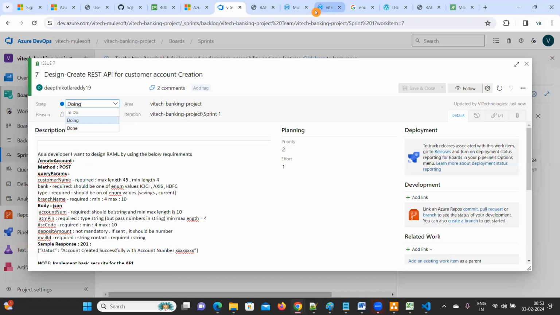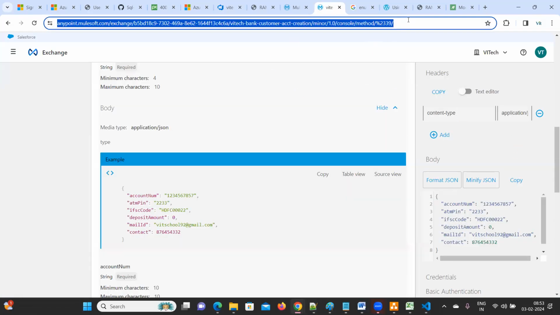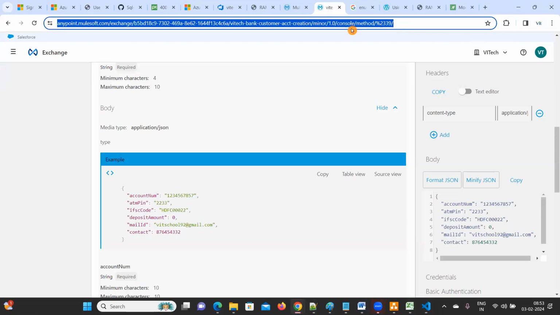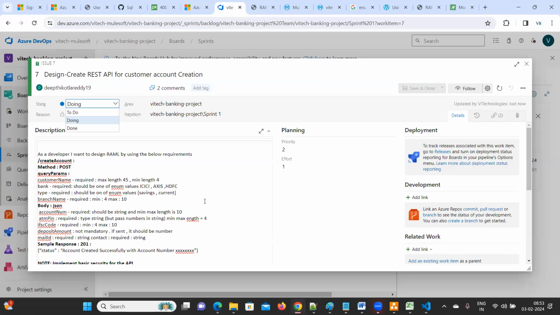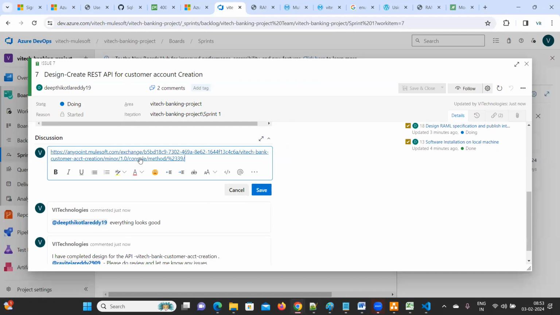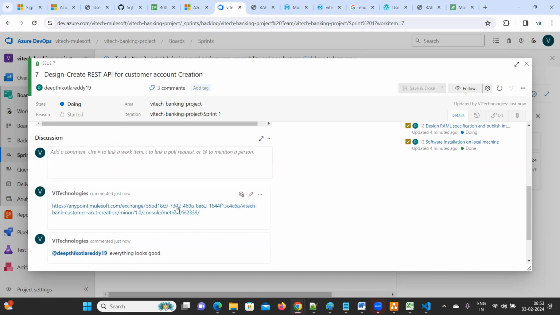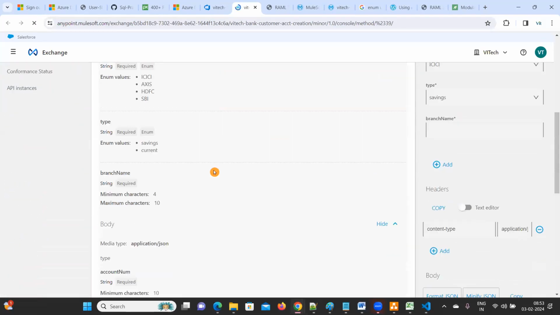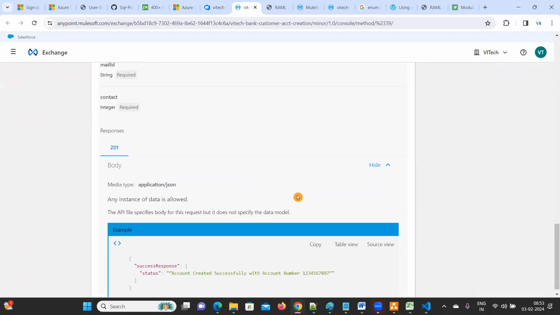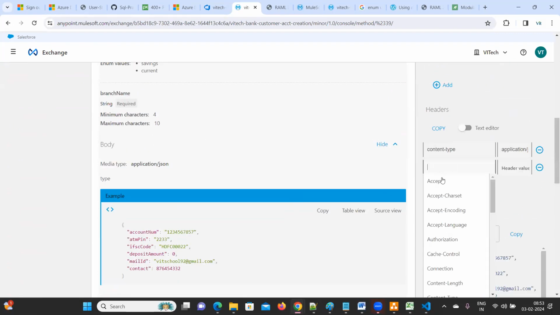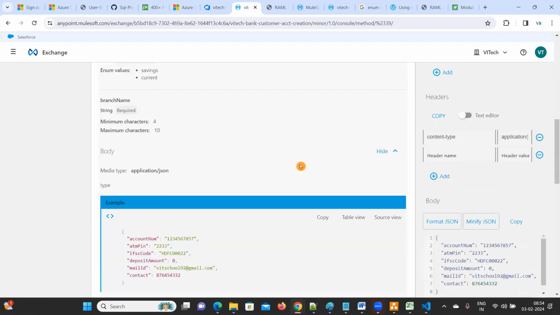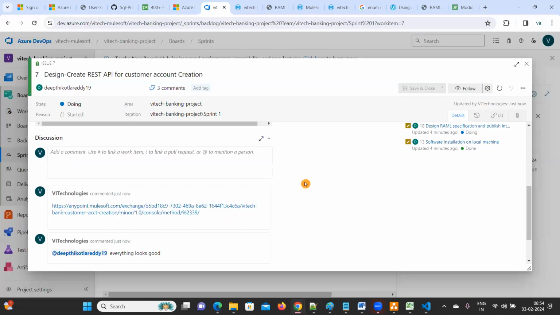Or else sometimes you will share the URLs. This is the URL you are going to share here. Anyway, only the person who has access can access this URL, not everyone. So I'll click this URL directly. See here, I'm going to review this document. I'll verify once. What are the things I need to pass, either query parameters or security, everything I'll review, and I'll give you the sign off for closing.